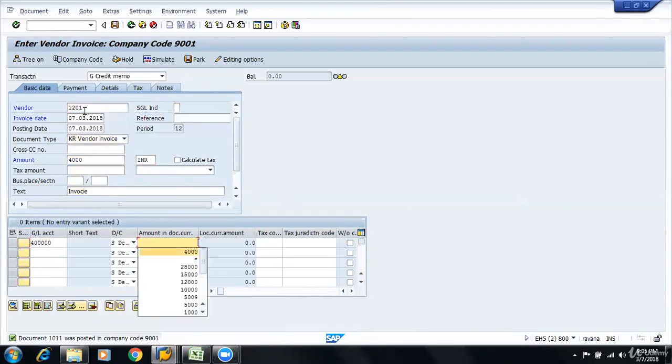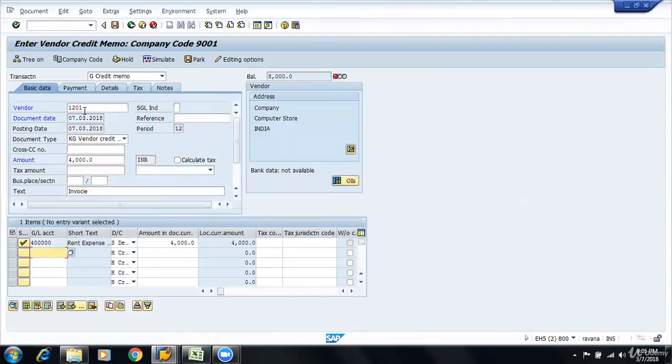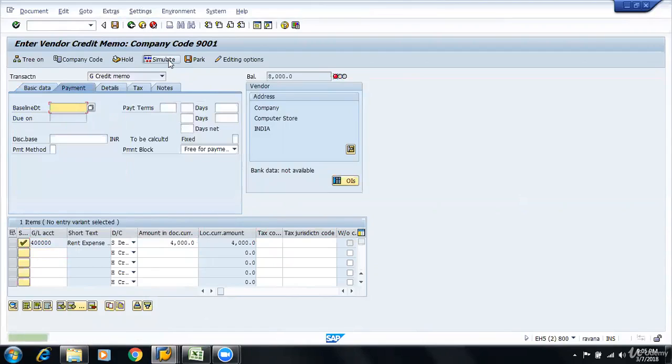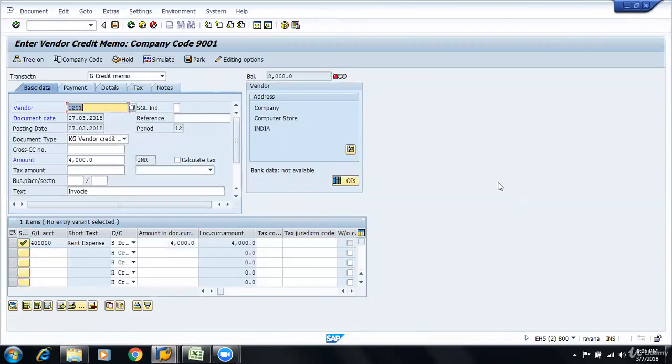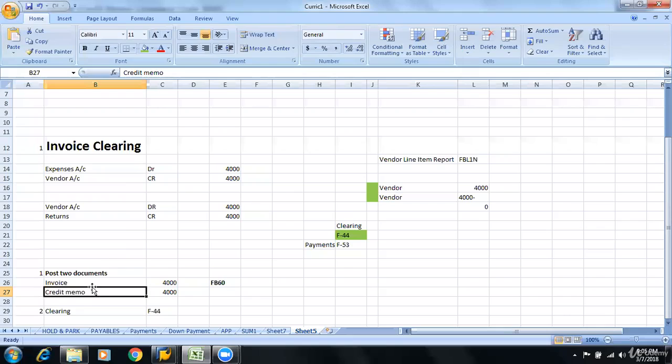Let's enter these things as good there. Let me simulate. It says it's a baseline date, that's okay. I already told you what a baseline date is. It is the date from which your payment terms start. Okay, so here my expense account gets credit, right? Either let it be any account. I'm not worried about what is getting credited. I'm worried only about the vendor. At least that gets debit and it serves our purpose.